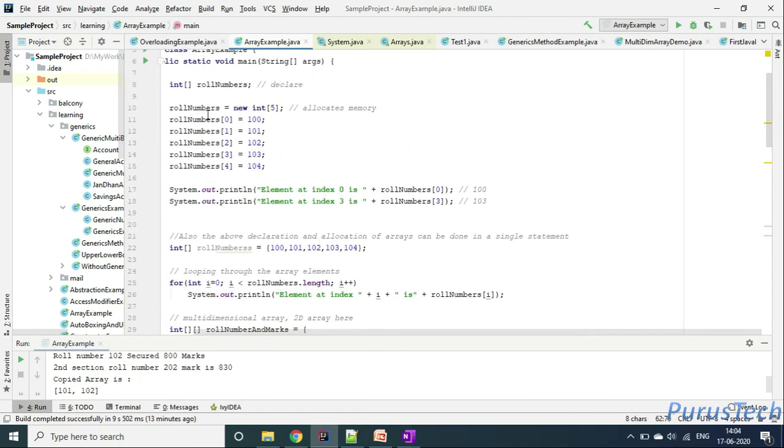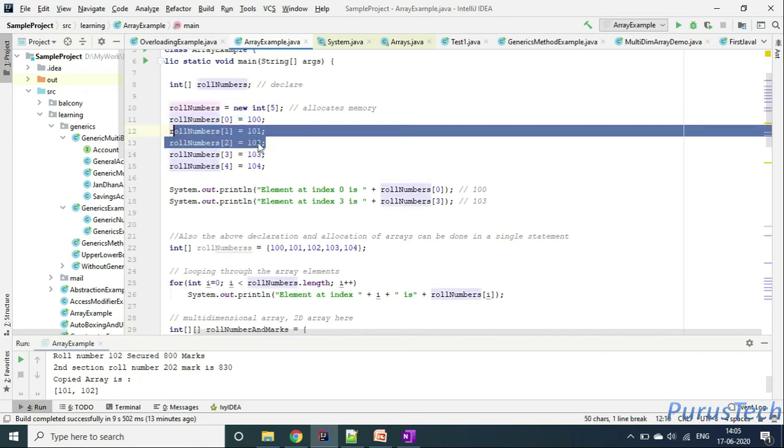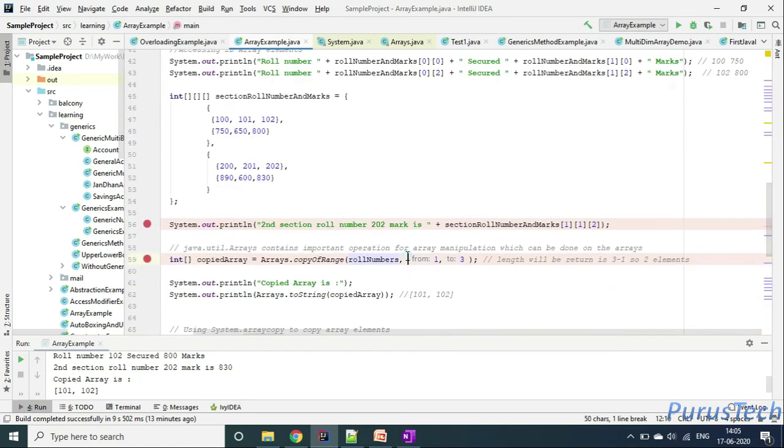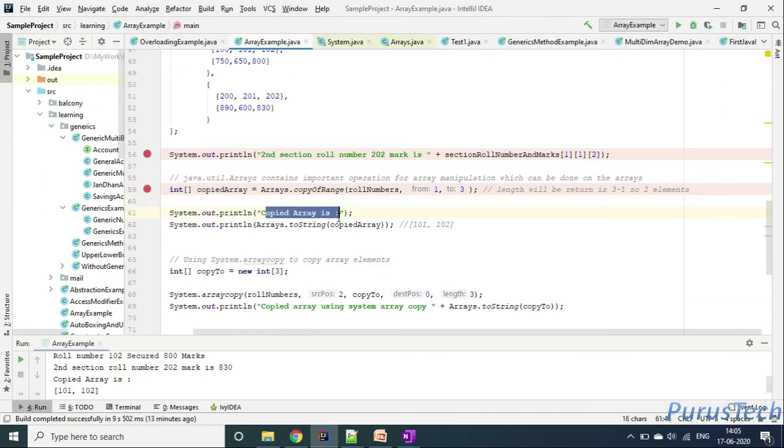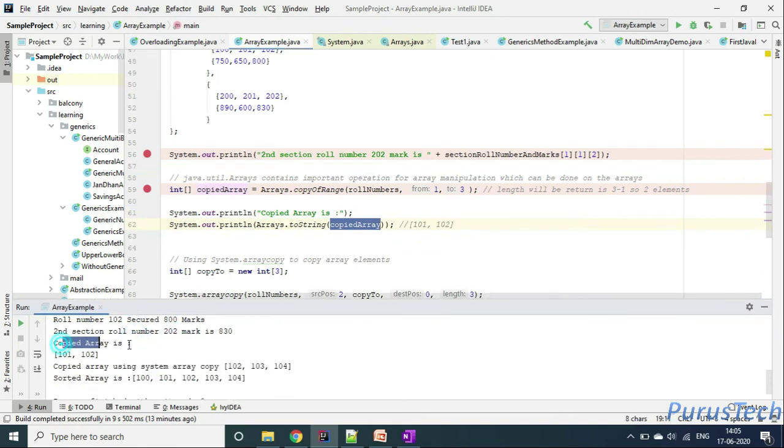Let's go back to this array definition. So from the first index, I'll copy 2 elements. So this one element, and second one is this one. So I will get 101 and 102. That is what this particular thing will print. So here I can see the copied array, I have printed. Let's go down here. Copied array is 101 and 102.